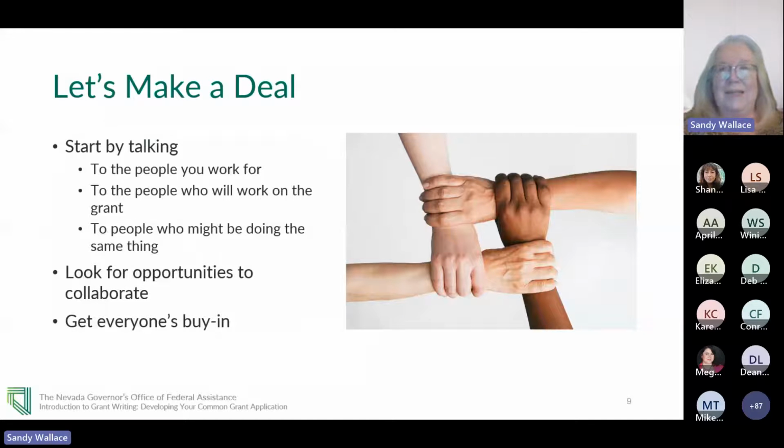Once you have an idea of what you want to ask for, I encourage you to start by talking to people that you work for, people that you're going to partner with potentially, the staff who will work on a grant, and people who might already be doing the same thing. Look for opportunities to collaborate. Collaboration is very much emphasized in grant applications these days. And get everybody's buy-in. You have to sell your idea both internally within your organization as well as externally to funders and grantors.